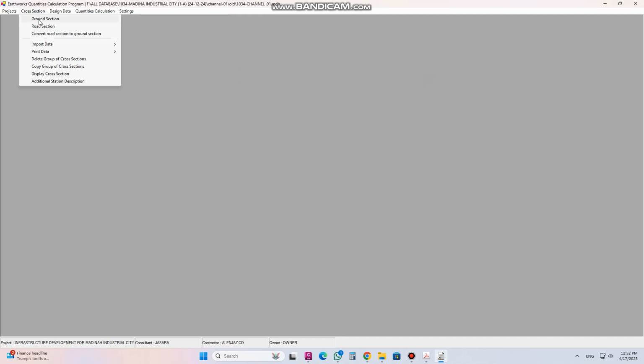And next menu here in cross section, the first one is ground section. The ground section means natural ground, existent ground. This is a different name, but this is the ground before the excavation, the execution of work.